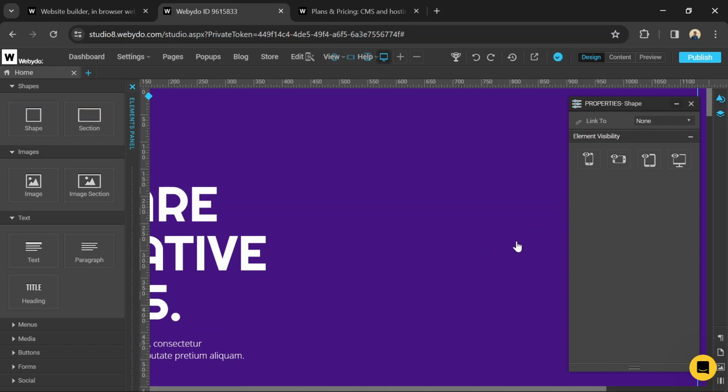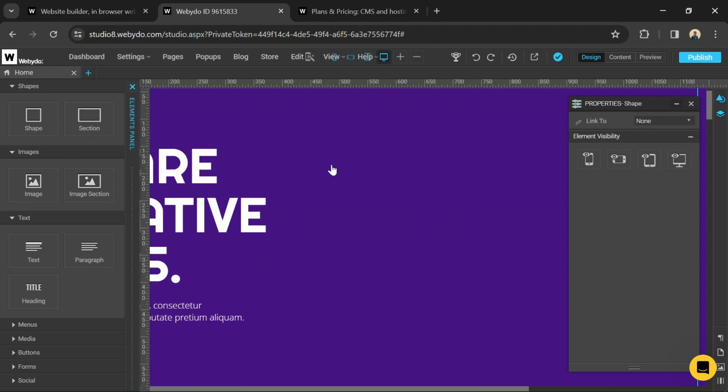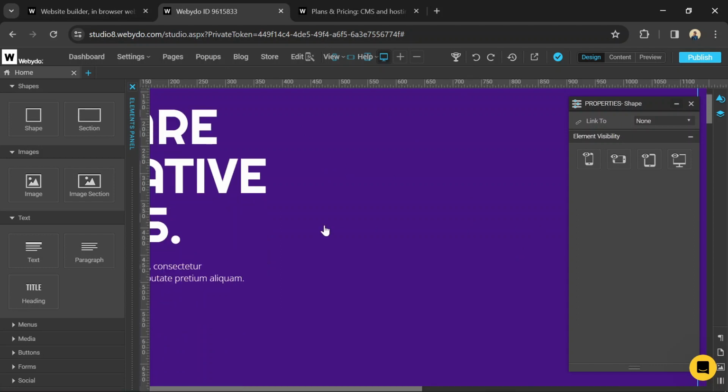Your website will likely have multiple pages. Use the top bar to add and manage these pages. Webydo allows you to define navigation menus that help visitors move between pages.